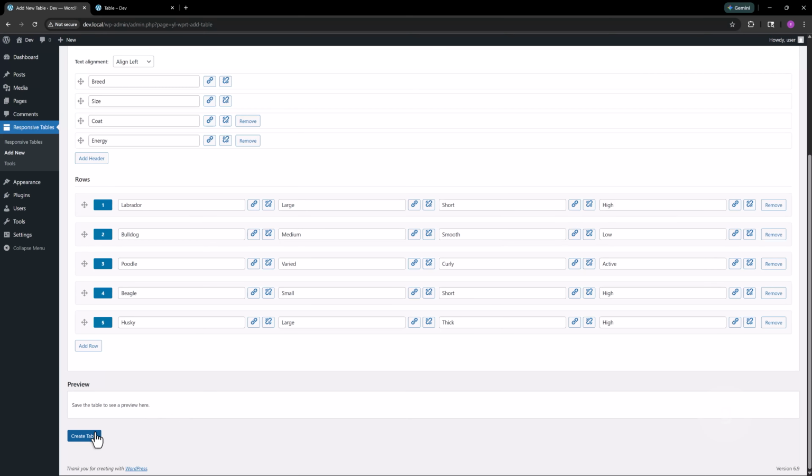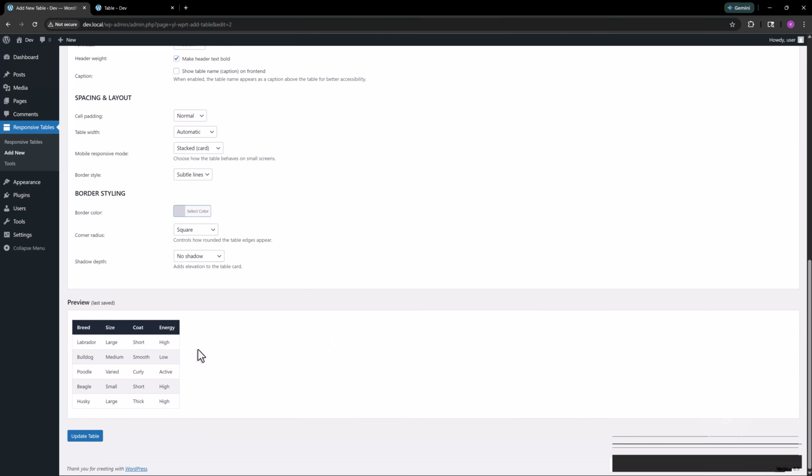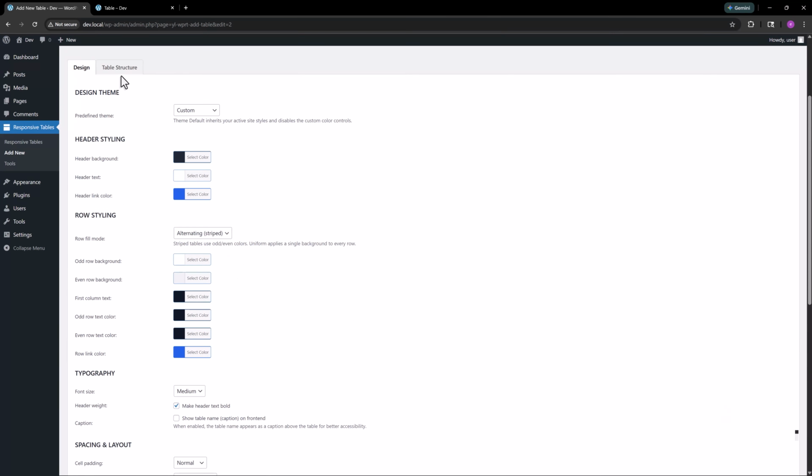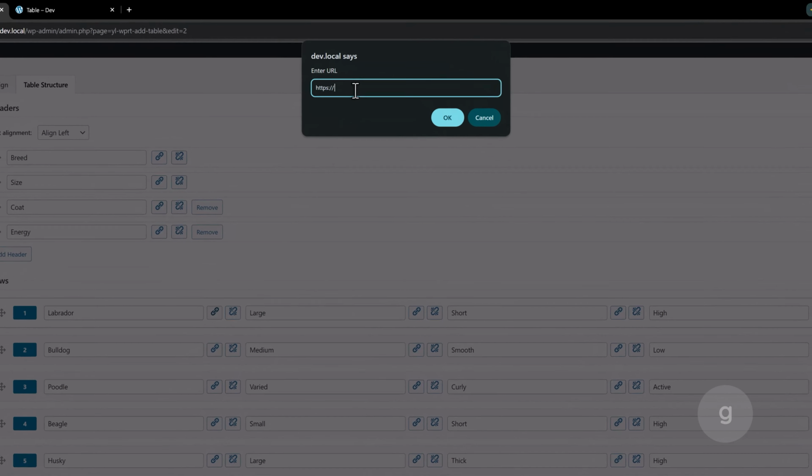Once we save the table, it will show a preview at the bottom of the screen. Before we head over to the design, let's add links to some of these cells.